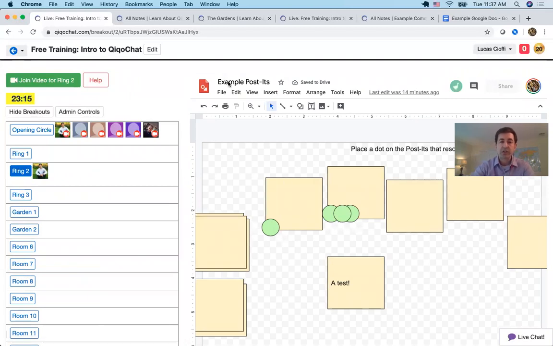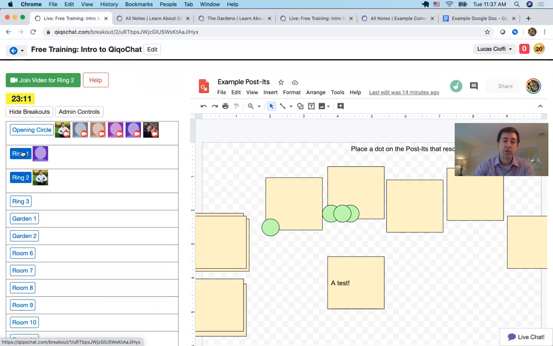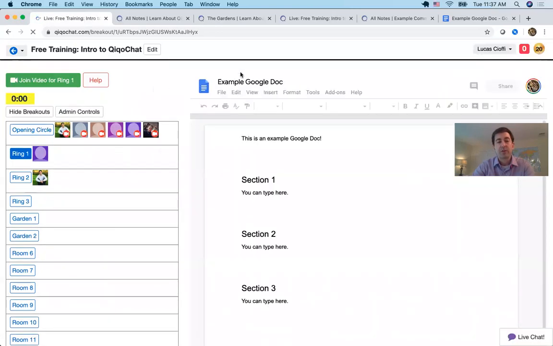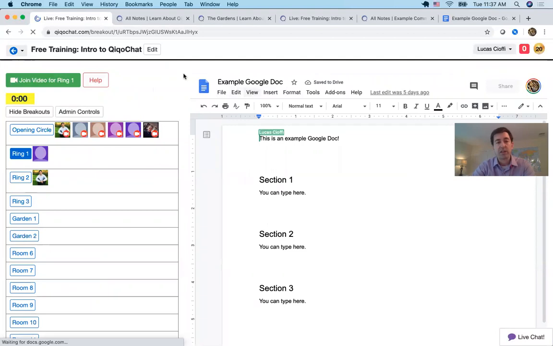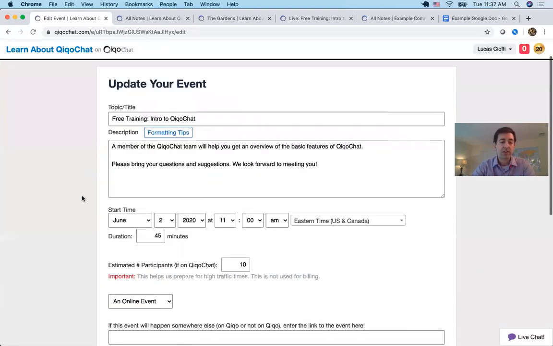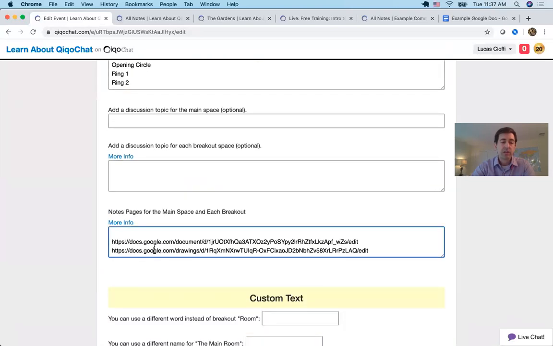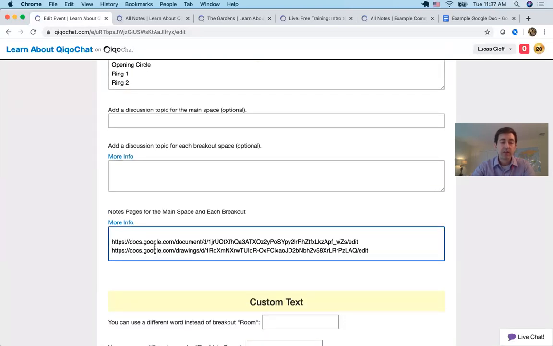The other thing I can show is, what if you wanted to put this Google Drawing and the Google Doc in ring 1? So if you want to see both of them in ring 1, I'll show you how to do that. So right now, you got one in one and one in the other. We'll click Edit. And we're going to go down to more options. So this is how we do it. You put them both on the same line and you separate them with a space.